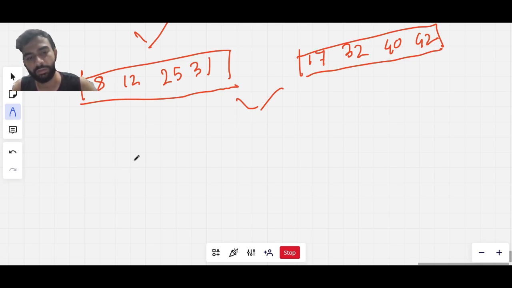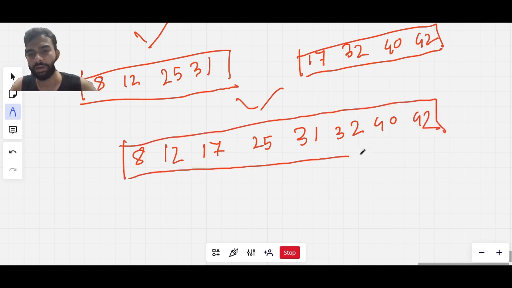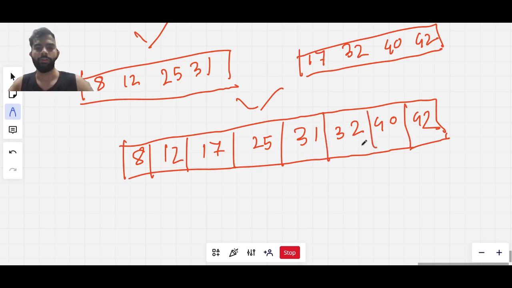My first value will be 8. After that, I will get the smallest remaining value, which is 12. After that, we are going to get 17. After 17, we are going to get 25. Then we are going to get 31, 32, 40, and 42. So this is the algorithm behind merge sort, and this is how we are going to sort a set of values using merge sort. This explanation was the merge sort explanation.